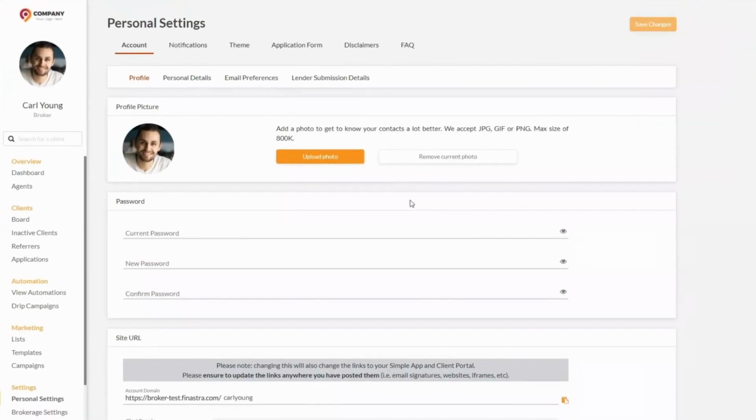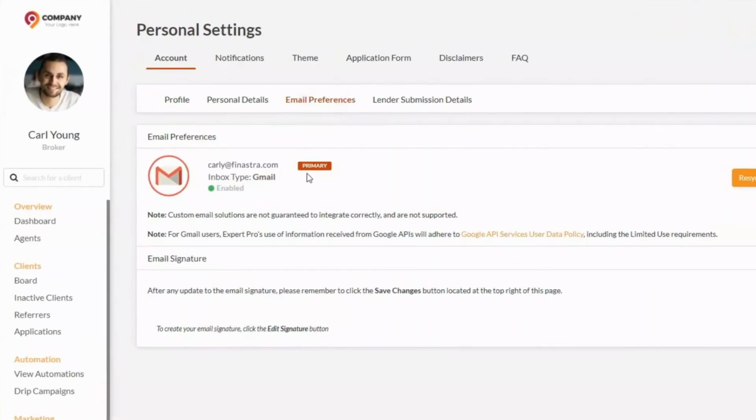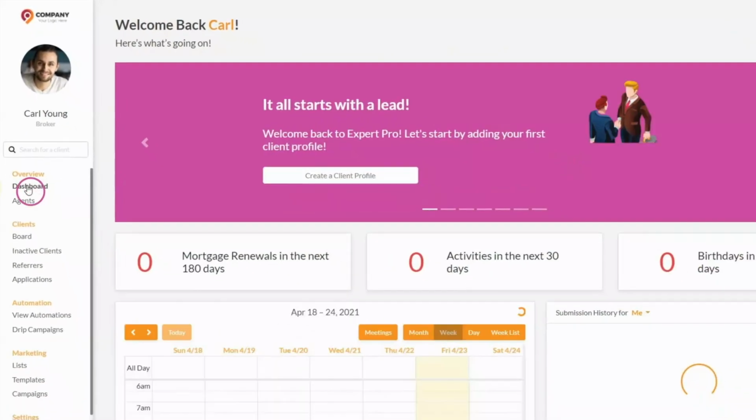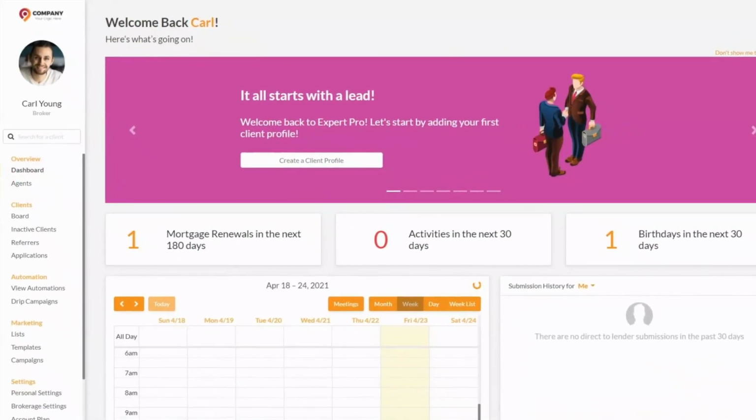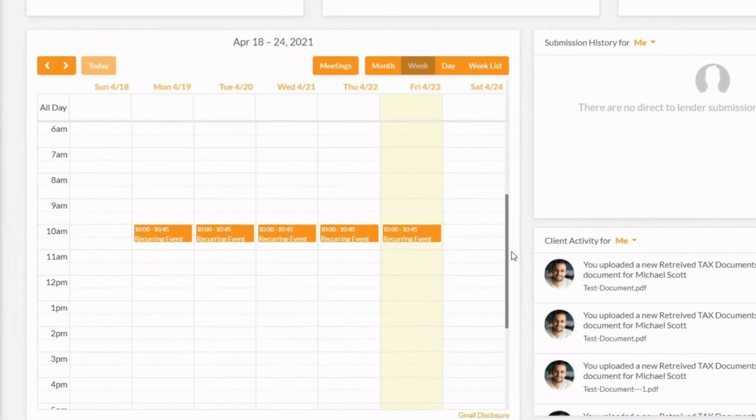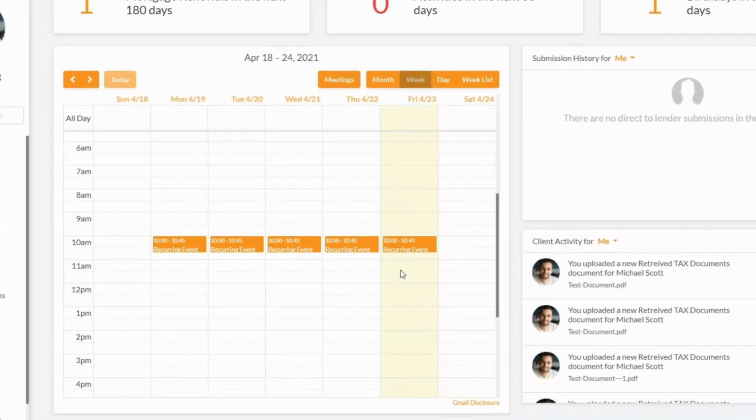When the page reloads, head to your Email Preferences section, where you should see the email address you added. On your dashboard, you will now see your calendar. It may take a few minutes to load if you have a lot of events.